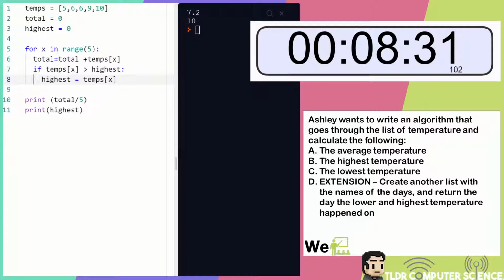So you've missed out that. So the first bit, you've just said temps1 equals 6, but you never declared what temps was. So you need to declare it at the beginning.